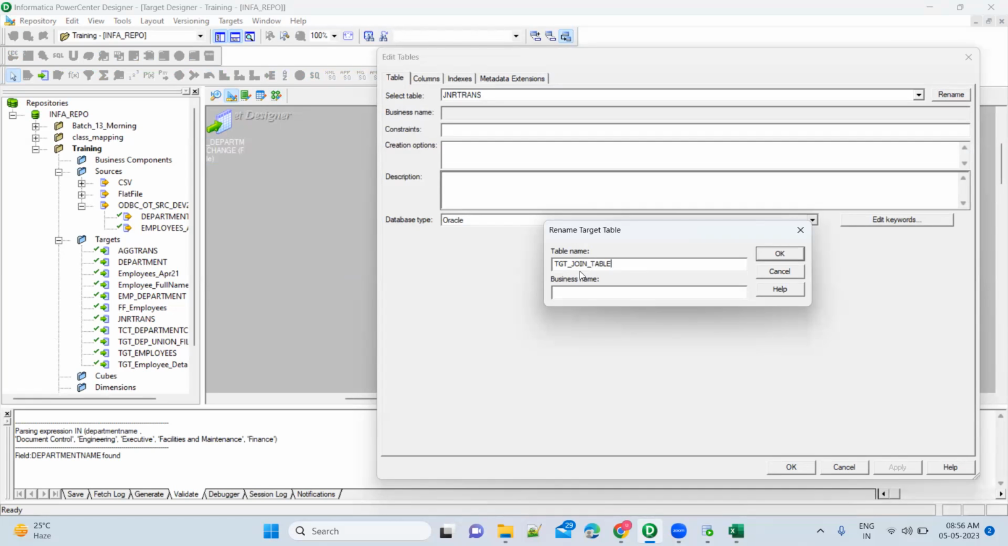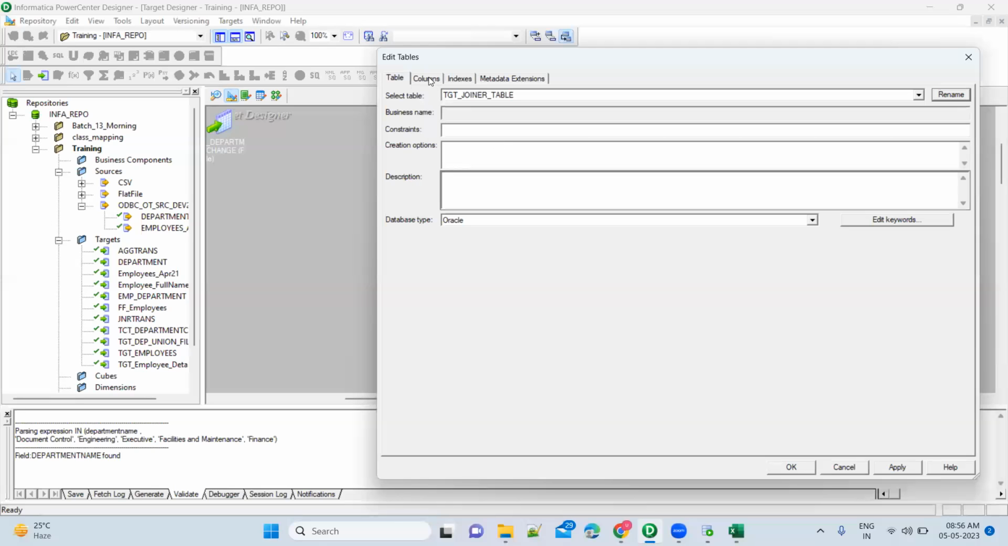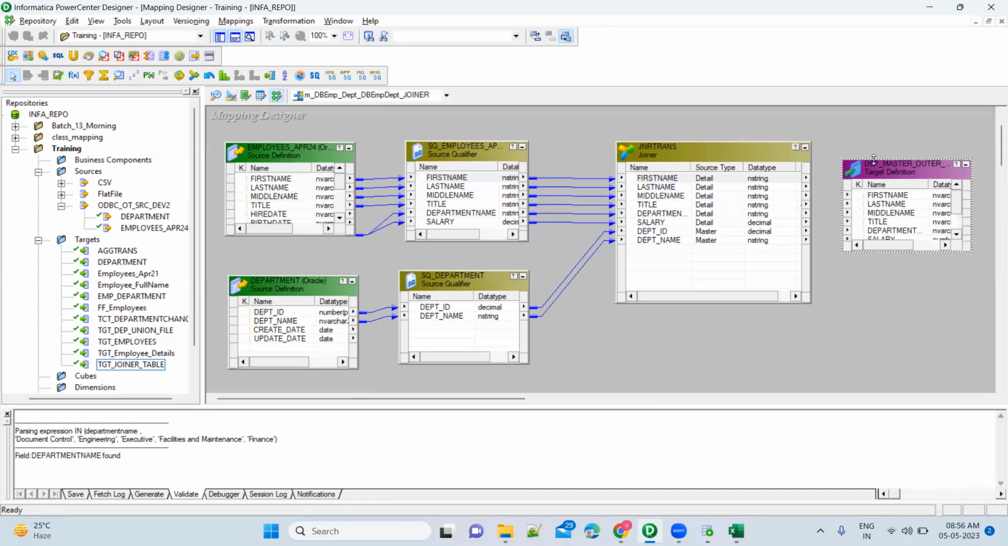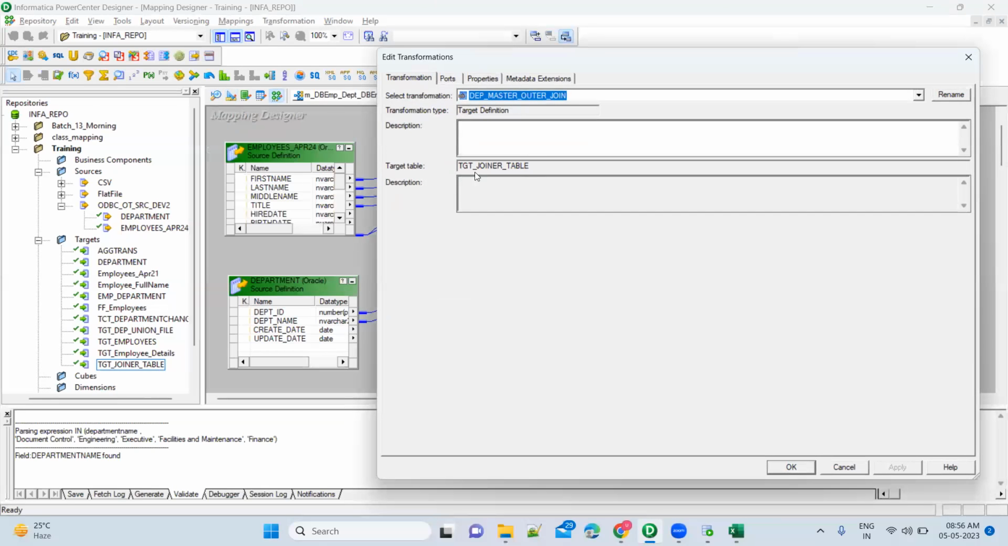So we are using this in the joiner. That's the reason I'm just giving the name in that way so that we can easily understand this. Clear? Now come to your mapping. It is not changing anything. Department master. Your target is target joiner table.